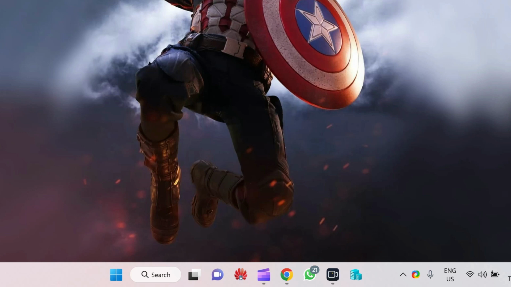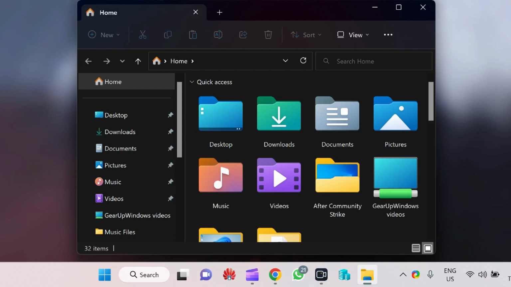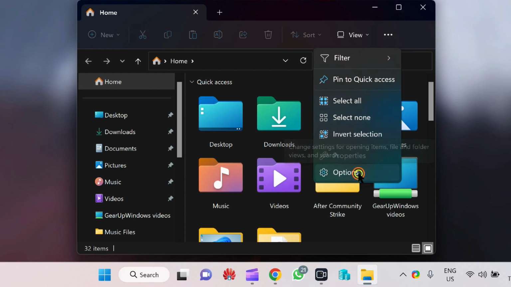How to reset File Explorer folder view on Windows 11. To reset everything back to the default in File Explorer folder view on a Windows 11 machine, first, open File Explorer by pressing Windows+E keys or any other method you prefer to use. Then, click on the 3 dots menu and select Options from the drop-down.